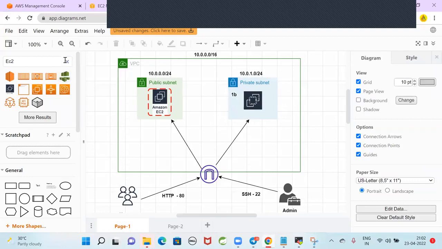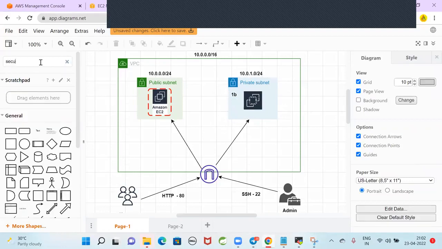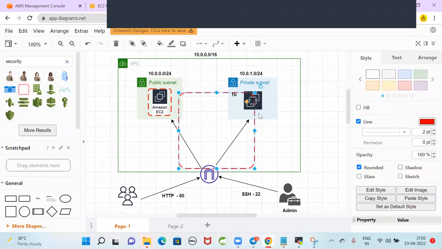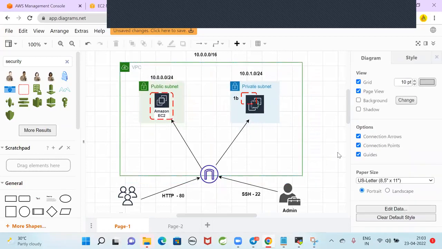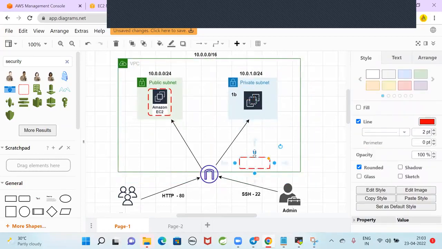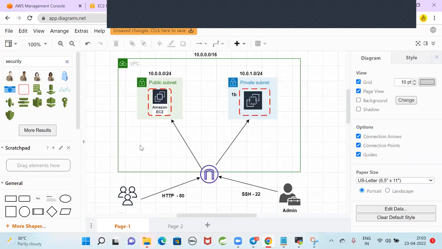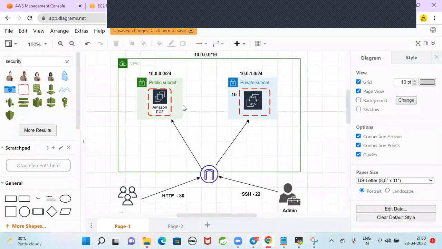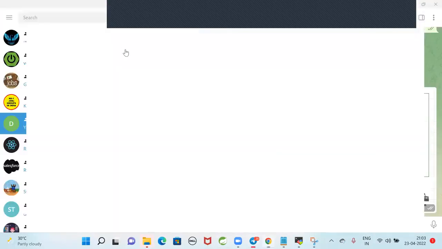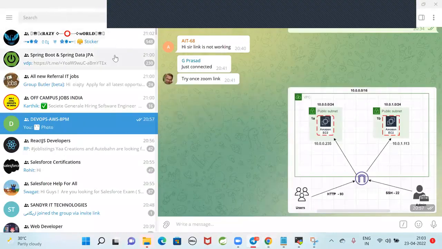All right. For this also, we need to add a security group so that we can secure our EC2 instance. We can attach one security group to our EC2 instance. Perfect. As I have already mentioned, they have IP addresses. Let me add those IP addresses.